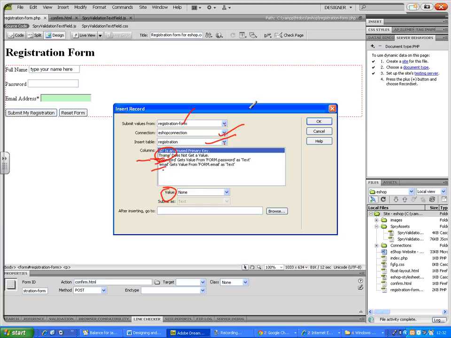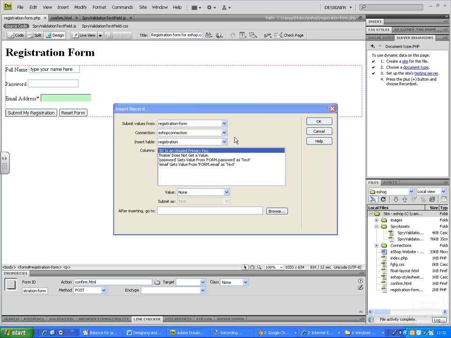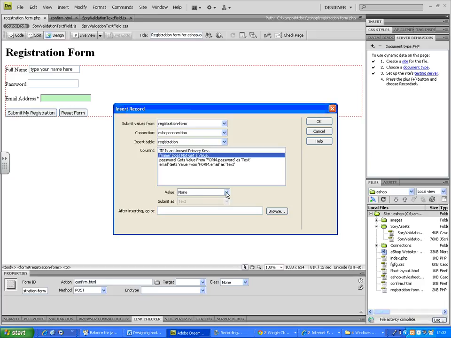That's all. So the only thing we have to do now here is, ID is a primary key, so we don't have to do anything. Fname, we simply select the value form.fullname. This is the ID of my text field. Okay, but you will see them in the list automatically because we have designed it accordingly. Password should be coming from the password field. Email should be coming from email. It takes everything automatic now.